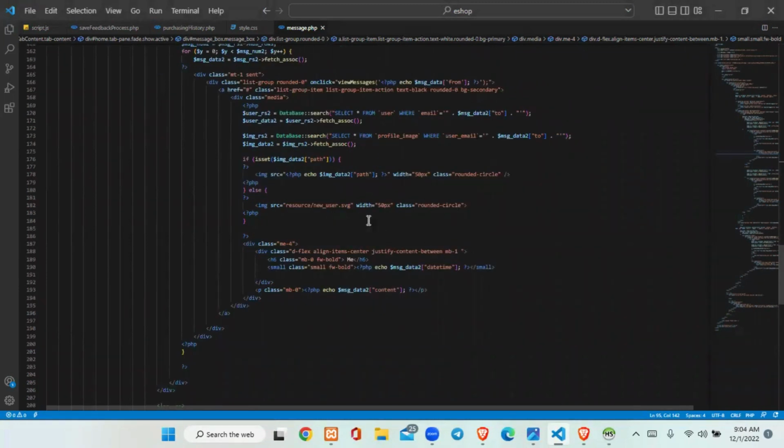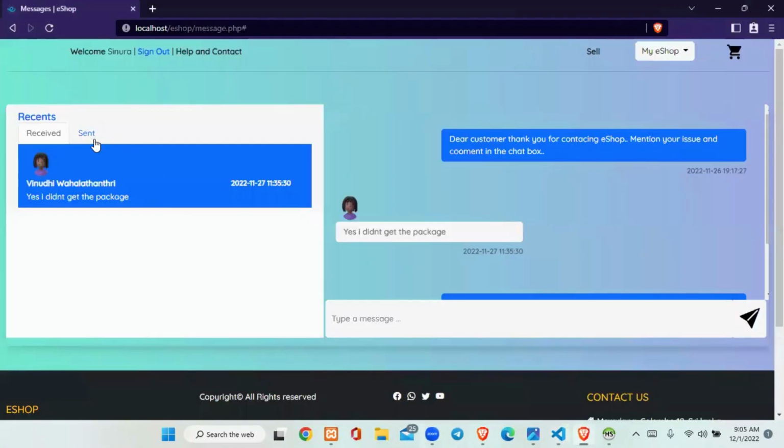So for this, what I have done is that I have given my resource new user SVG, and also I have given an ME score and a div as a d-flex align-items-center justify-content-between, and an MB1 and an H6 as me. So if I put my first name, it won't be practical because I am sending it, so I don't want to know my name, so it's me. You all don't want to change it. Then what I have done is the date time also. Then the content that I sent also. So this is the content that I sent.